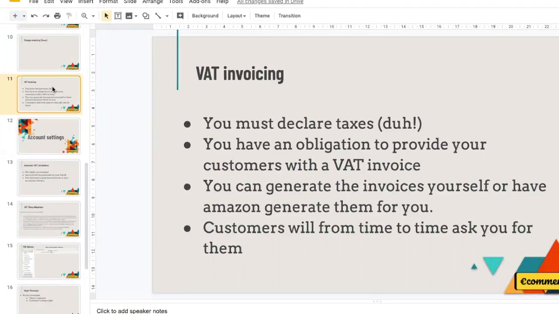So what this means is that you have an obligation to create invoices for the stuff that you sell. You are considered to be the seller. It's not Amazon that's selling, it's you that is selling. So if a buyer wants a VAT invoice, una factura de IVA, con IVA, you have the obligation to provide it.